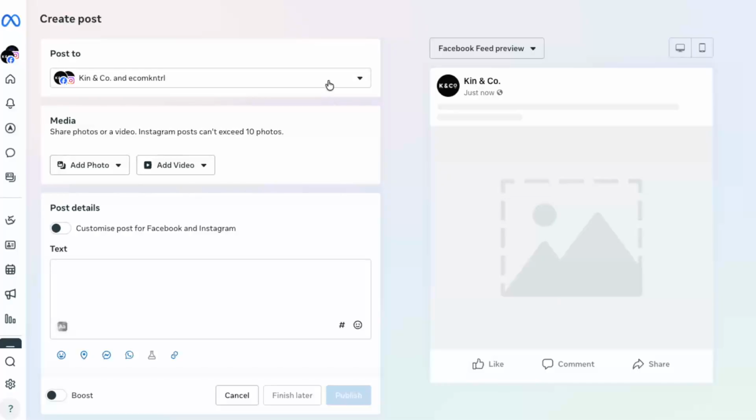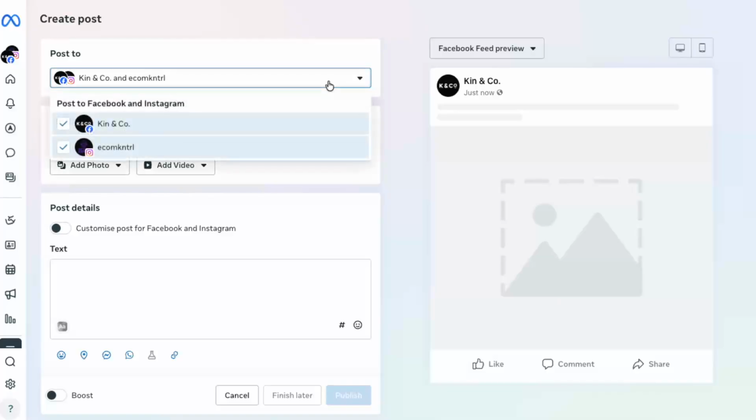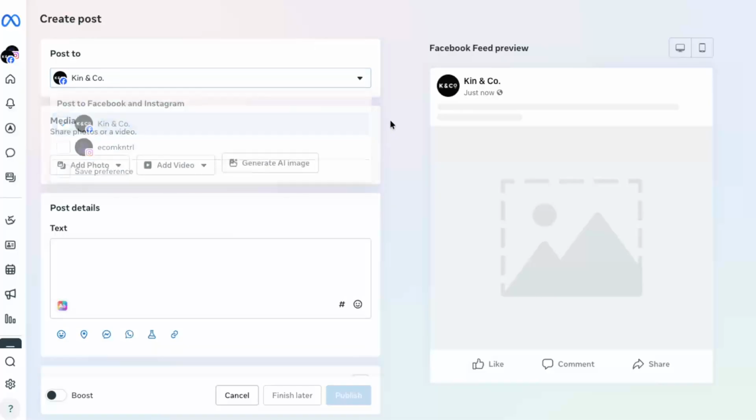At the top of the Composer, you'll see a drop-down that shows where your post will be published. Click on this drop-down and select the Facebook business page you want the post to appear on. This is especially important if you manage more than one page. So always double check that the correct page is selected before moving on.